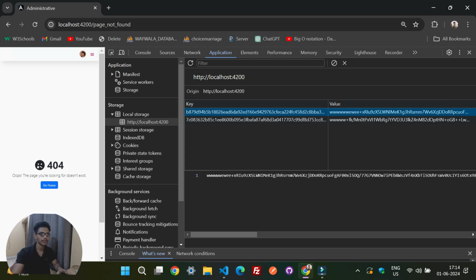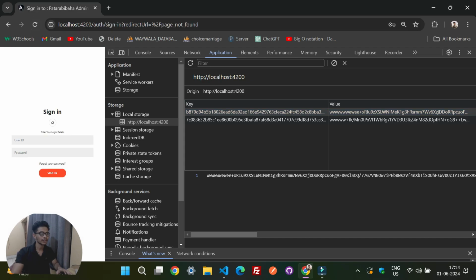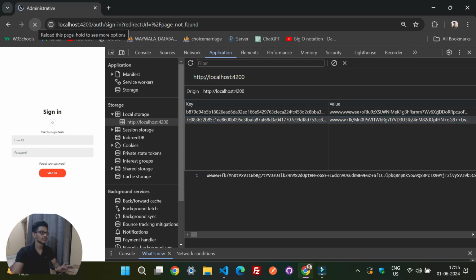I modified it. Now the moment I click on refresh, you can see I lost my login mode. Once you modify this data, it is not decrypted properly, and that's why I lost my login status. So this is the important thing about securing local storage; otherwise it isn't securely stored.